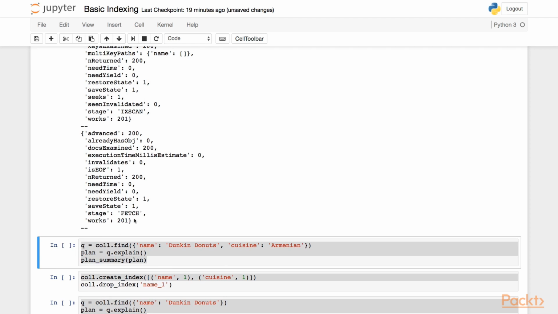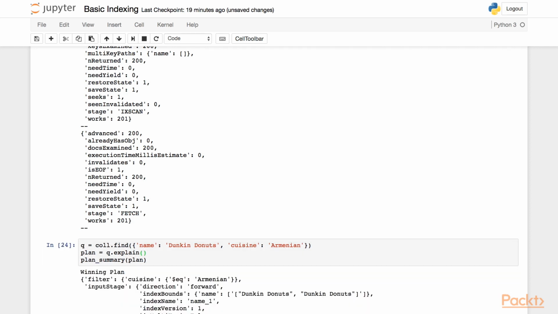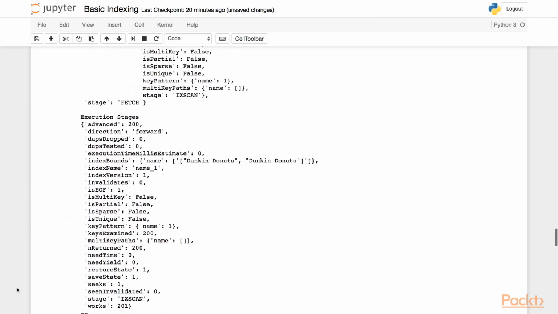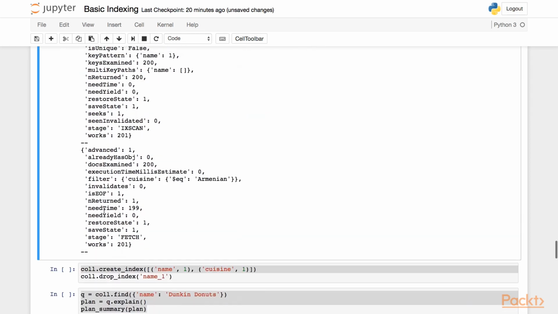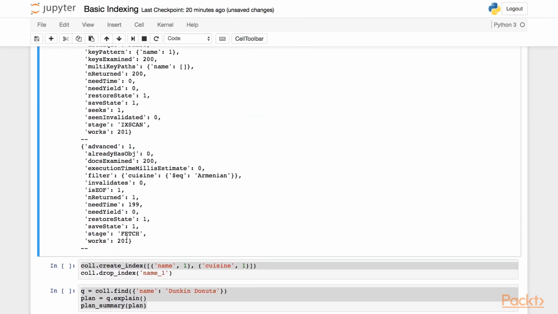Let's see, what if we need to do a search for all of the Armenian Dunkin' Donuts? If we do this, then we can see our first stage, again, is just going to be this index scan on the Dunkin' Donuts. We get 200 keys examined, so it's going to return 200 keys. And then on the fetch, we actually have to look here, and it says nReturned is 1, but docsExamined is 200. So the fetch stage is not very selective. What it had to do is load all 200 documents, check to see, is this an Armenian Dunkin' Donuts, yes or no? And if it's not, it would just discard it and not return it.